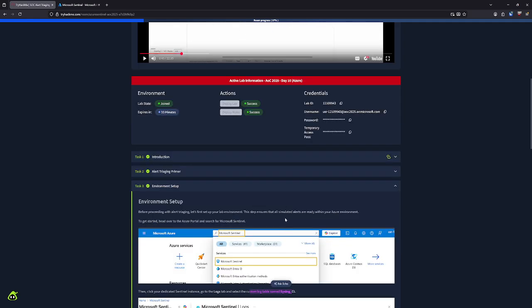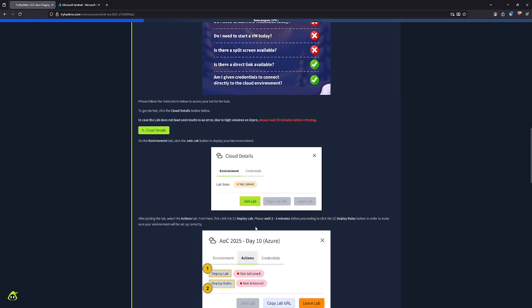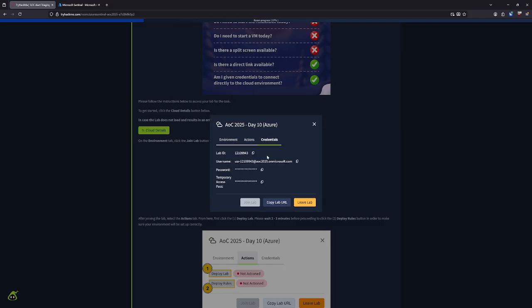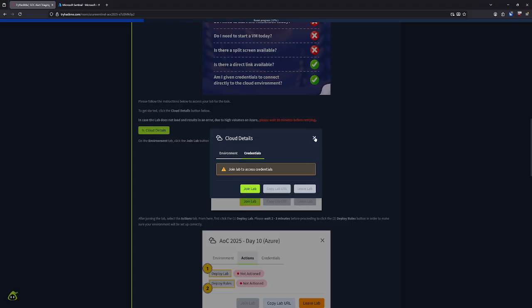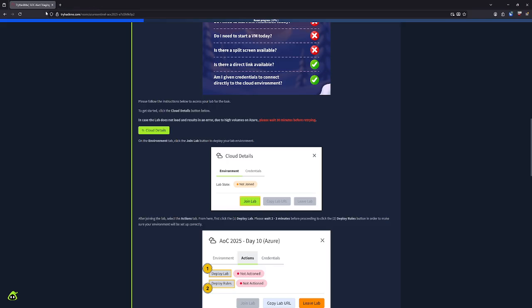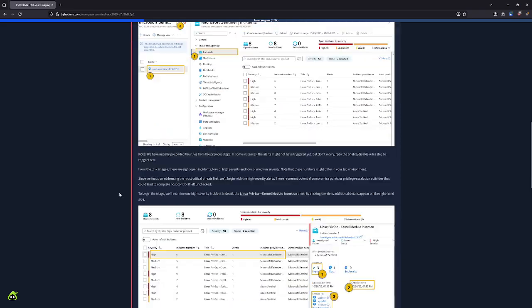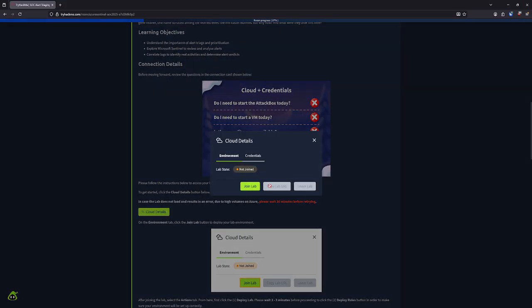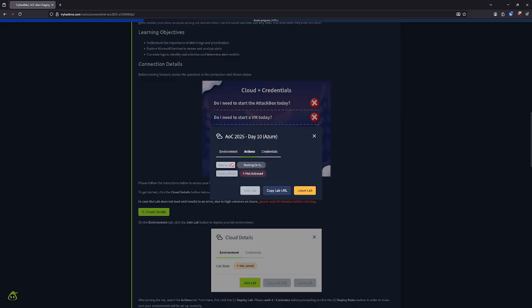The whole thing is launched correctly, I think. Cloud details, join, actions, deploy lab, success. I'm going to leave the lab, close this window, and then refresh this page, maybe start again because I am not having any luck on this. Join the lab. Okay, actions, deploy the lab.